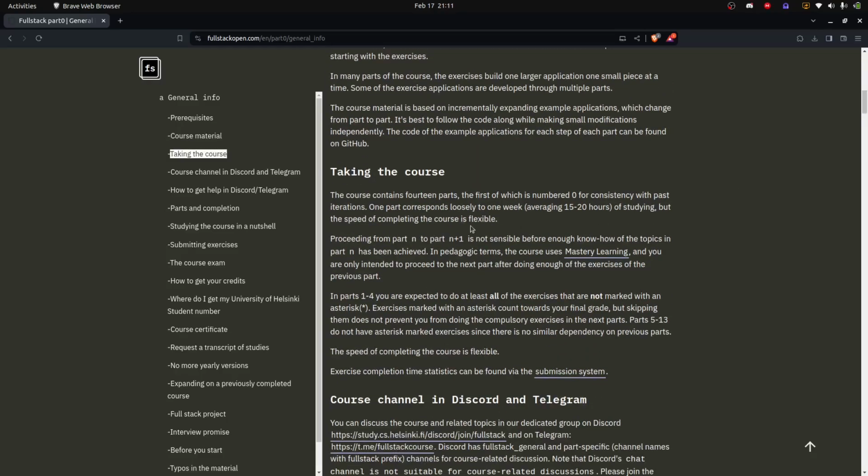Taking the course. The course contains 14 parts, the first of which is numbered 0 for consistency with past iterations. One part corresponds loosely to 1 week, averaging 15 to 20 hours of studying. But the speed of completing the course is flexible. So if there's 14 parts and 15 to 20 hours, you'd expect roughly a maximum of 280 hours of studying for the complete course. Proceeding from part N to part N plus 1 is not sensible before enough know-how of the topics in the part N has been achieved.